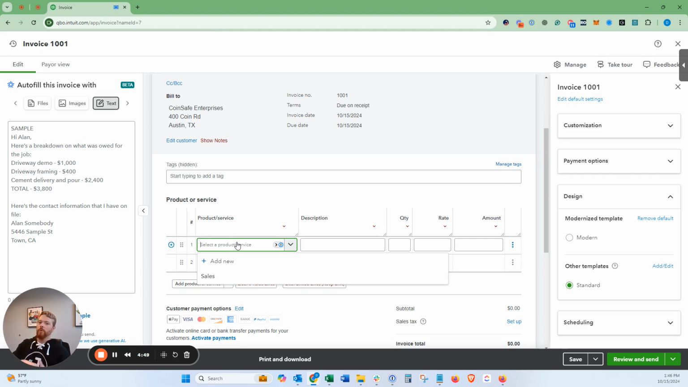So because of that, we have this product or service field, and that allows us to have something that is front facing for the customer, but on the back end, it's linked to a specific account in our books so that when the customer pays this invoice, we can see that amount that they paid show up in our books in the right spot. For example, it could be a sale, it could be a reimbursement for an expense, so we want it to go against an expense account. It could be lots of different things.